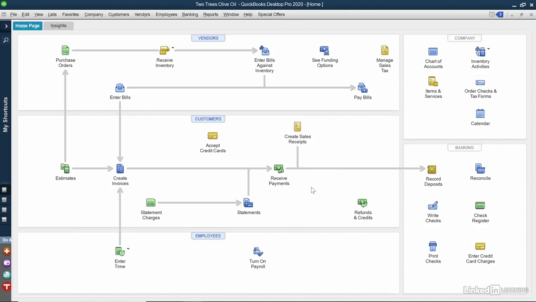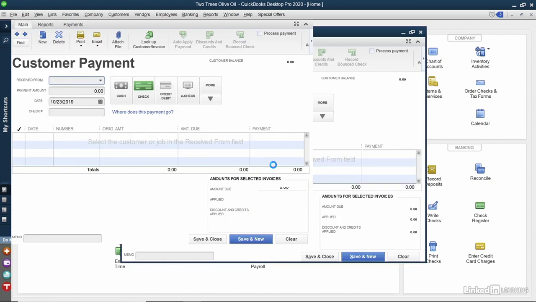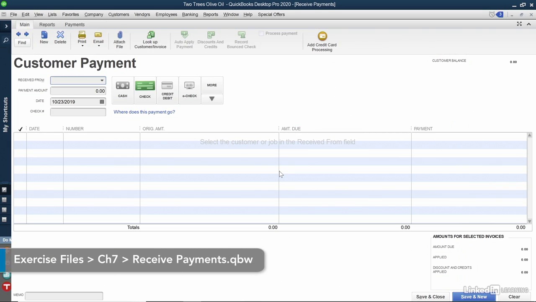Over the course of your day-to-day operations, your customers are going to be sending in payments from the balances they owe based on the invoices that you send them. To process those payments, click Receive Payments on the home screen. This is going to bring us into the Customer Payments section.